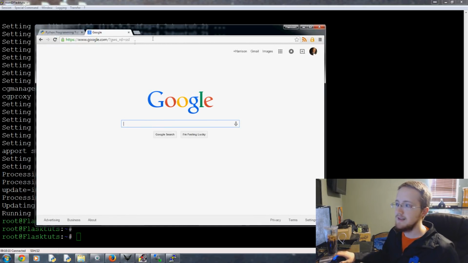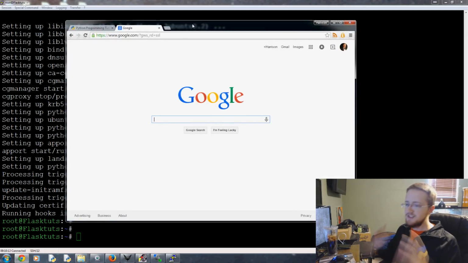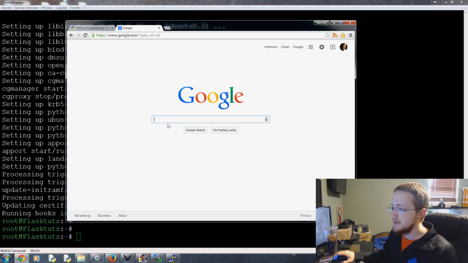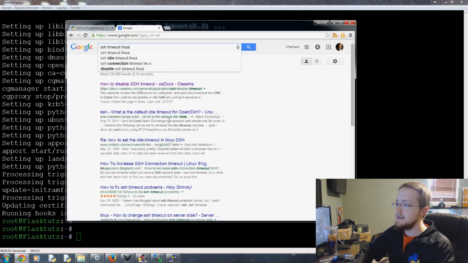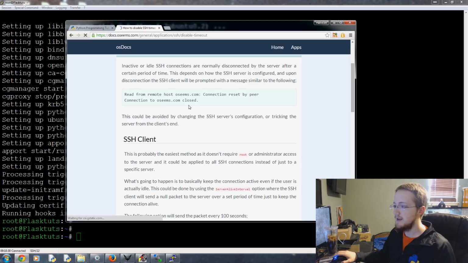So my curiosity, let's say, is I'm not sure how to stop this dang timeout. So let's say, SSH timeout Linux, and look at that. First option, I've already clicked it, but that's it. SSH timeout Linux. How to disable it? So we'll click on that link, and we're like, okay, what do we do? We're seeing a bunch of this nastiness.